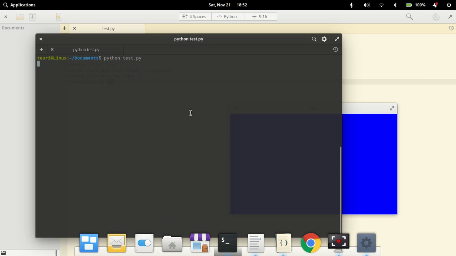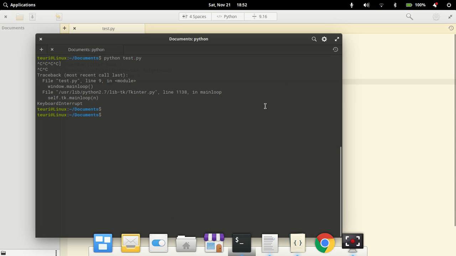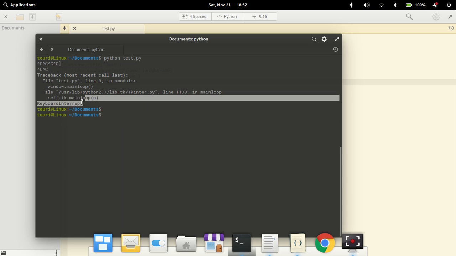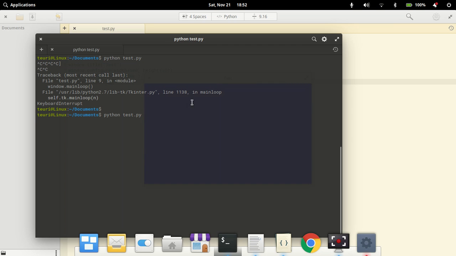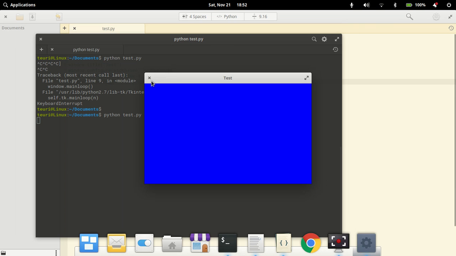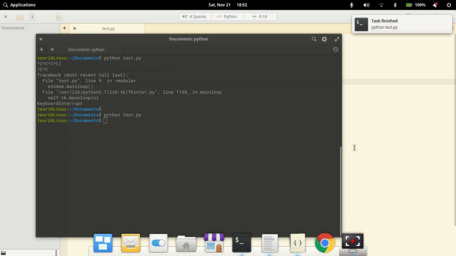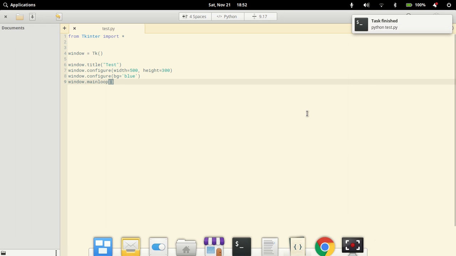So if we click Control C, oh, that doesn't work here. If we click, oh, whoops. So as you can see, it said there's a keyboard interrupt. That means that I just interrupted by doing Control C, but you can just go to the corner here and close it. So basically, I'm done. You're basically done with the program.